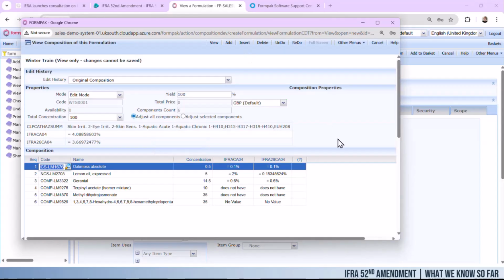And similarly, I have elected to put the IFRA category 4 current and the IFRA category 4 under the IFRA 52nd amendment next to each other. I've also done the same actually up here. I don't know if people are aware of this. You can call out properties to show for the formulation there as well. So quite a short formulation, obviously not typical.